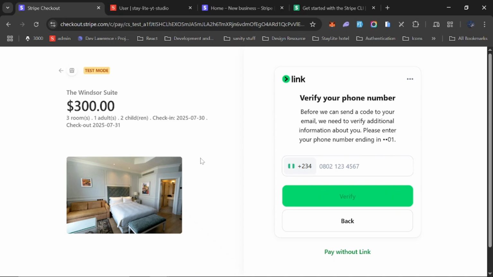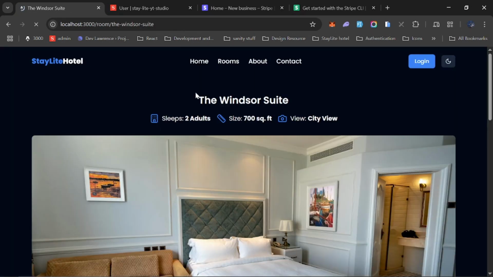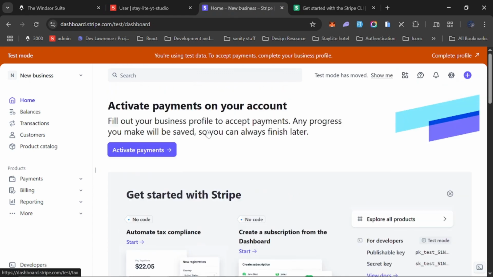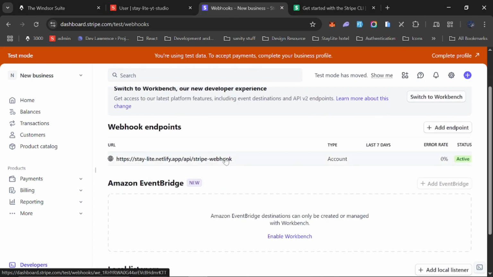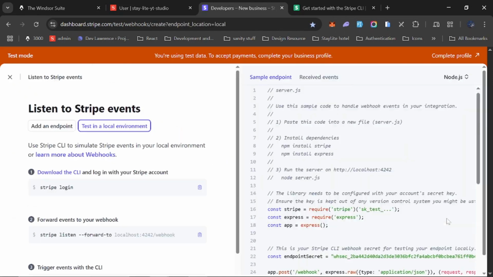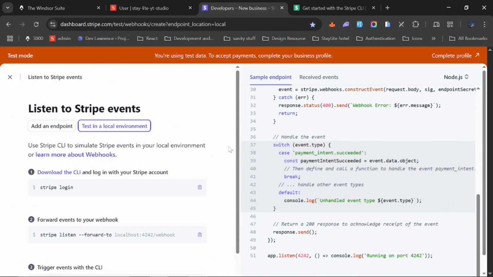So in order to do that, the first thing we're going to do is to go back to our application like so, and we need to go back to our Stripe dashboard, and we want to create a webhook. And as you can see, I already have one, but this is for the website that is live. So in order for us to add our own locally, because we want to test it locally before adding an actual endpoint, scroll down and click on add local listener, then we'll be redirected to this tab.